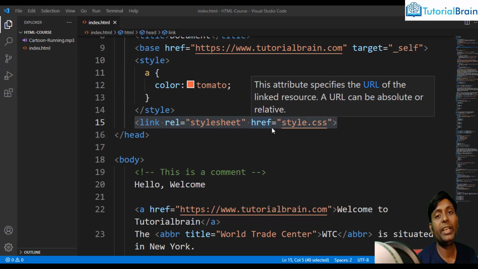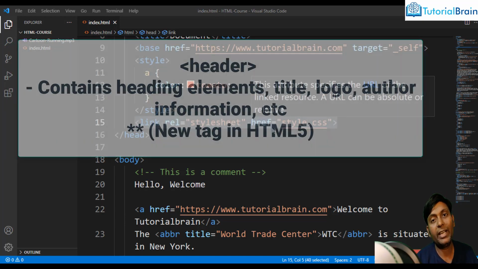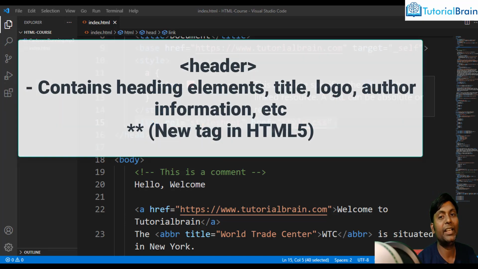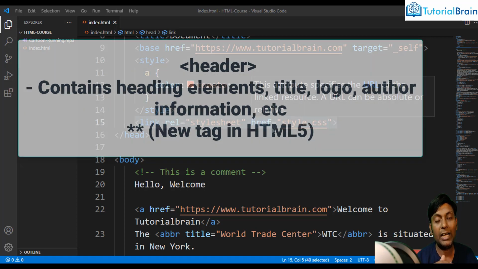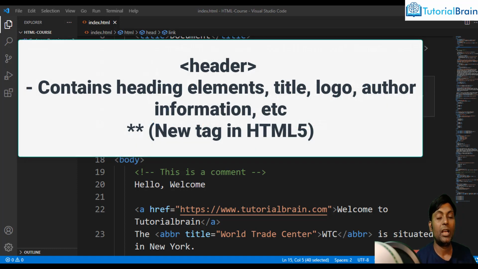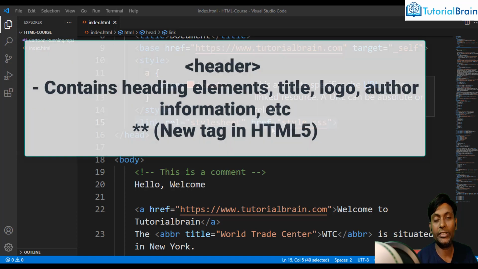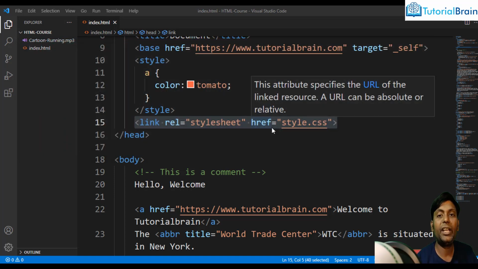Let's talk about the header tag. Now do not get confused between the head tag and the header tag. The head tag comes before the body tag and the header tag is coded inside the body tag. The header tag contains information, for example, title, logo, etc. And this acts as a container to introduce new content. You can also place navigational links in your header tag.